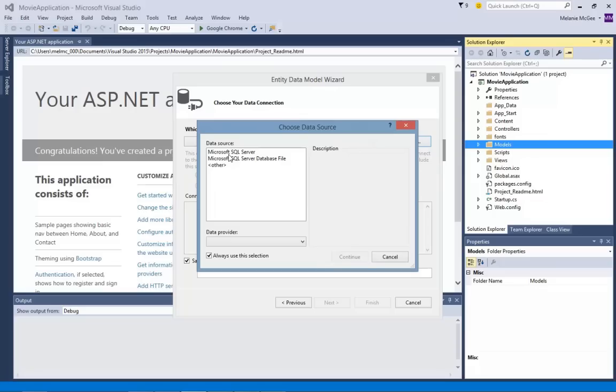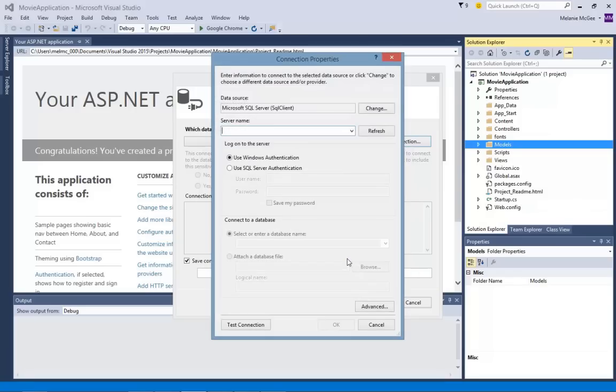But behind all of this creation of the tables, it's SQL Server. It's being stored in SQL Server. It's not a file, it's the server itself, okay? So it's not a database file. It's Microsoft SQL Server. This is all good. Continue. Okay, so here's our data source. Good, good, good. Server name.